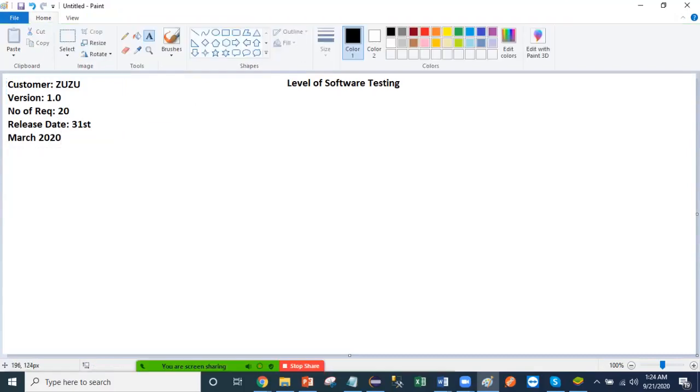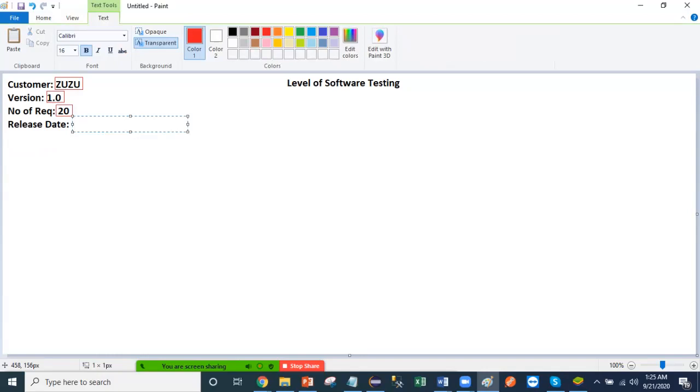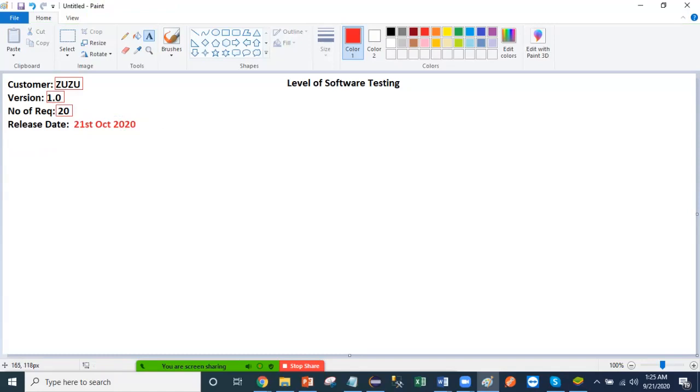That means you want to release the Zuzu app, version 1 with 20 requirements, by 31st March, right? We have only 1 month to complete. Or let's do one thing, let's take a more realistic date. This is currently 21 September, so they want 21st October to release, after 1 month. So 1 month for 20 requirements is pretty much impossible.